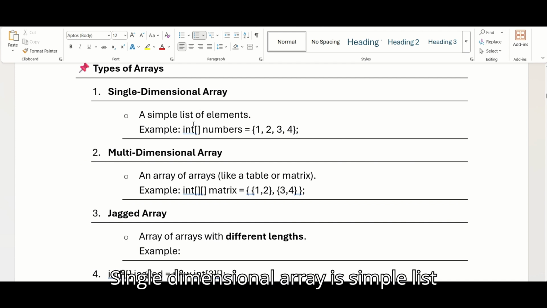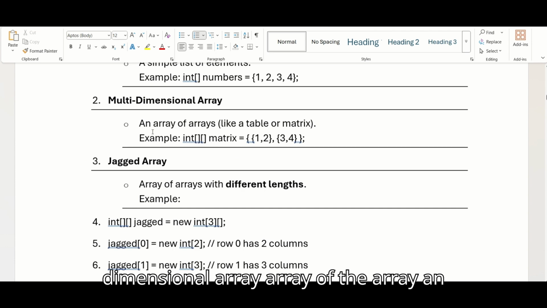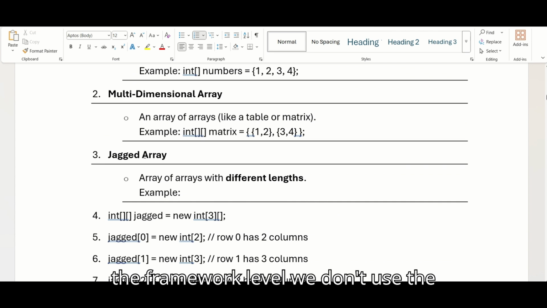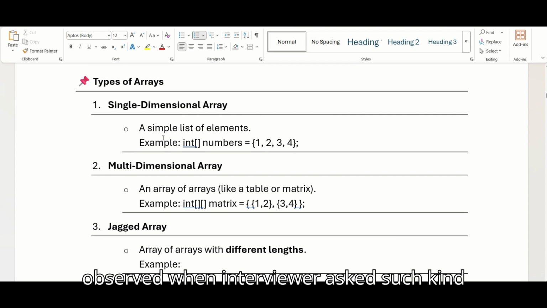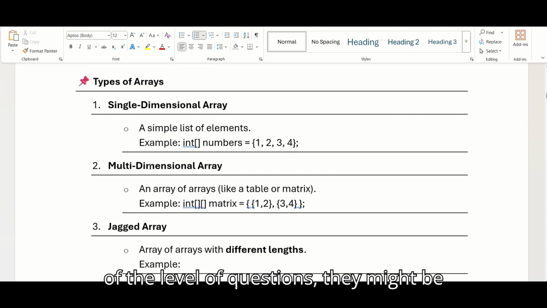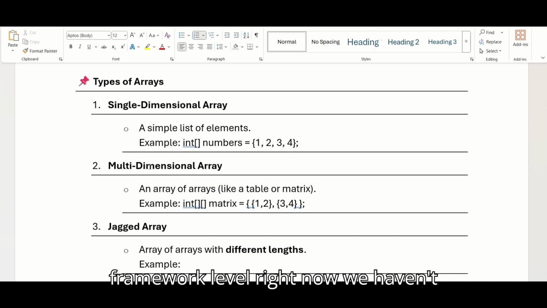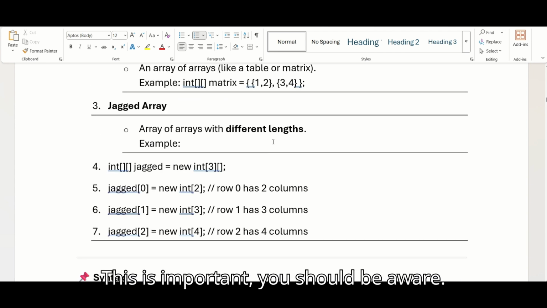A single dimensional array is a simple list of elements, for example int numbers 1, 2, 3, 4. A multi-dimensional array is an array of arrays, like a table or matrix. At the framework level we don't frequently use multidimensional arrays, but I have observed that interviewers might ask such kinds of questions. To be honest, at the framework level we haven't implemented multidimensional arrays right now, and most of the time we use single dimensional ones. This is important, you should be aware.